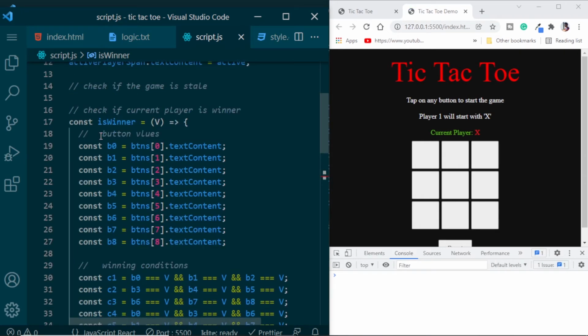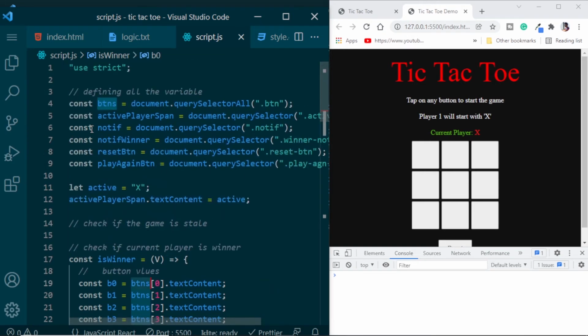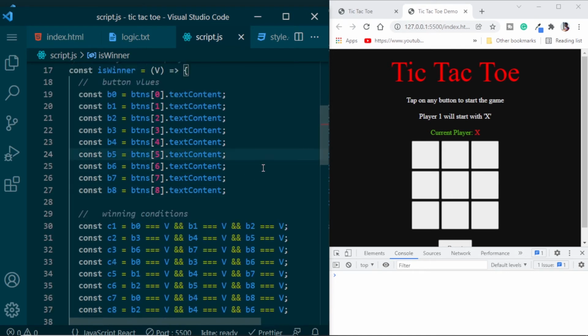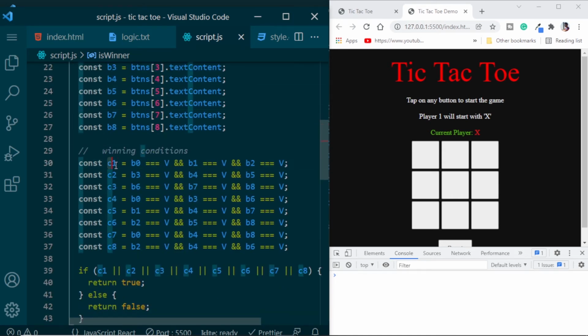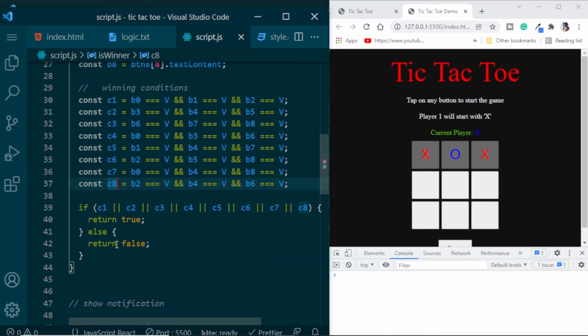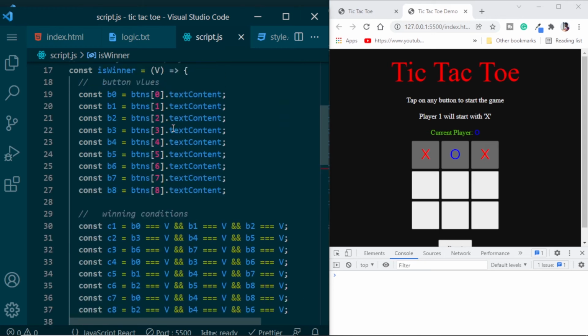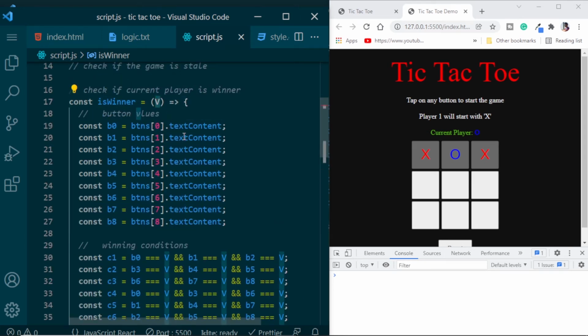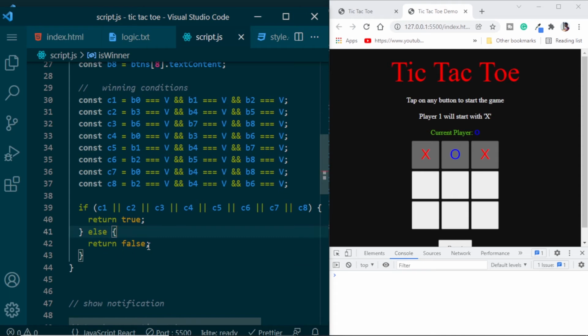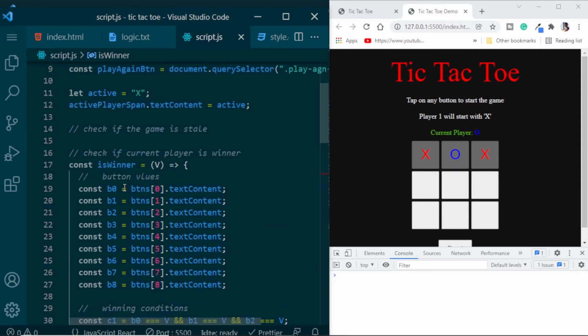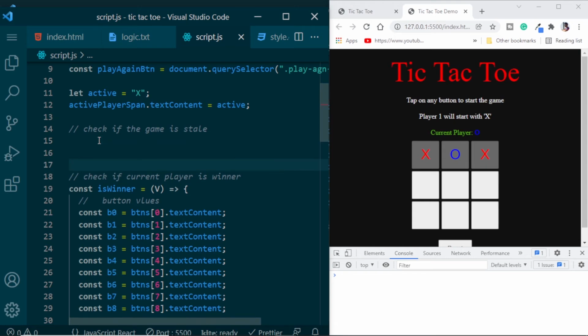Let me explain. First of all, we are getting the button values using the buttons node list that we have defined at the starting. Once we have all the button values, we will define winning conditions. So we have condition 1 to condition 8, which is B0, B1, B2, if these are the same. Similarly, we have 7 more conditions. Now, if any of the conditions is satisfied, we will say the provided value, which is coming from the input value of the button, is the winner. Otherwise, it is not. In the same way, we will make a function for checking if the game is stale.